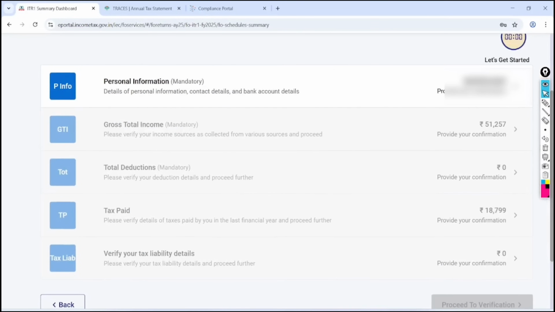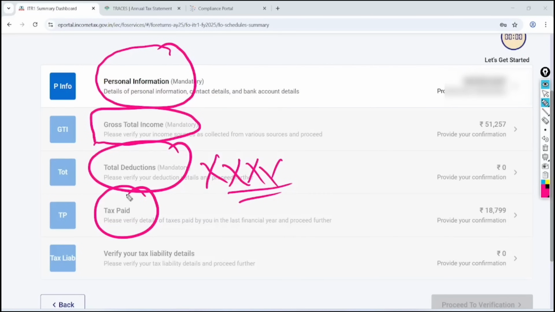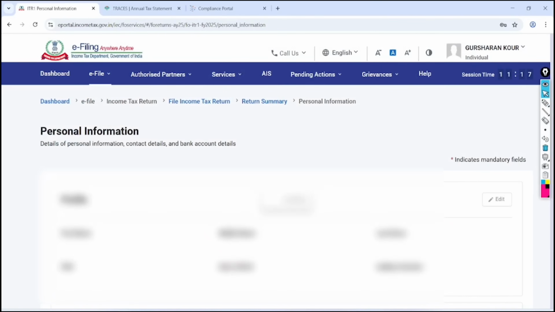Now we have to simply fill 3 or 4 steps. Personal information, where most of the details you just have to confirm. The main part, gross total income, then your deduction. If you are filing under the new tax regime, then there will be no deduction available. Tax paid, TDS, TCS will come here automatically. Verify your tax liability. So first of all, we need to click on personal information.